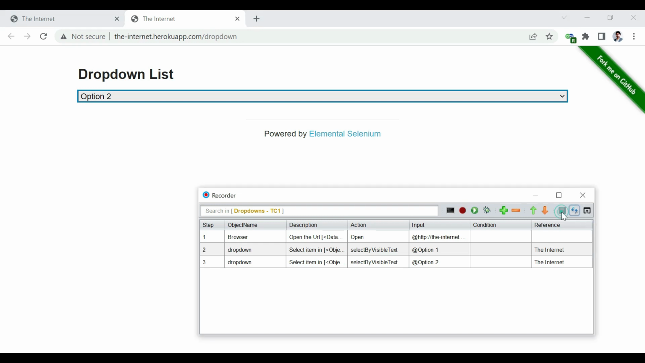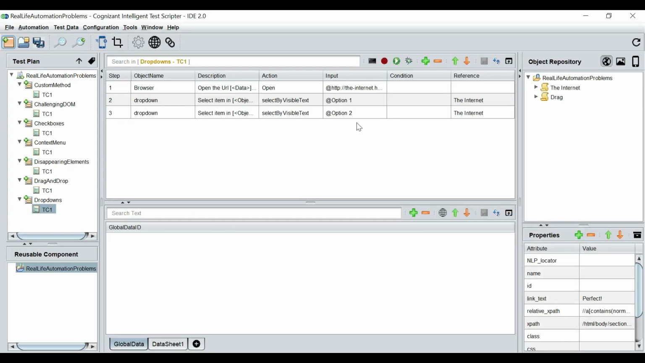Pretty cool. I close the recorder, I go back to KITS, and I see that the two operations that I performed on the screen have inbuilt methods in the tool. Select by visible text at the rate option 1, and then you can also change the value. Now, in addition to this, there's one more option that you can leverage.